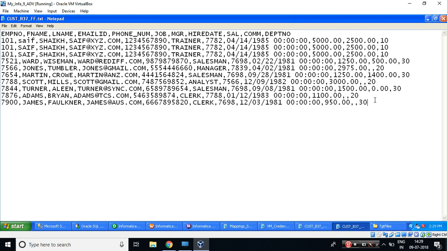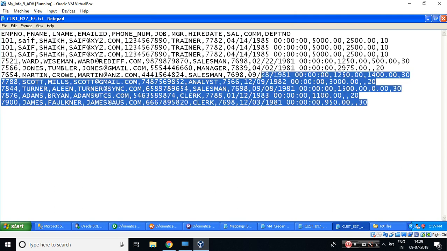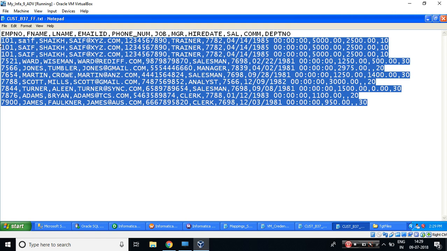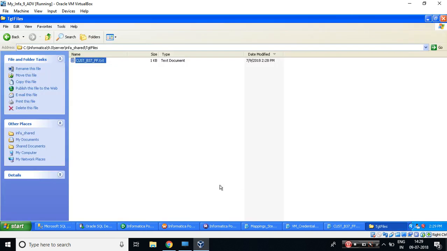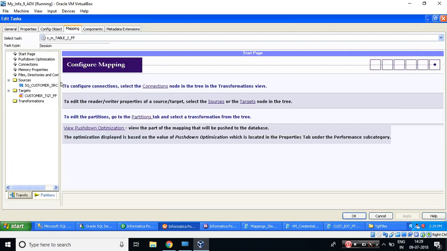And one last thing, what we will do, every time when we were writing this file was getting overwritten. So earlier data was getting erased and new data was getting loaded. Now what I need to do is, if there is an existing data, I need to keep it, and the new data I need to add below that, which means append. So let's see how we can achieve that. Go to Workflow Manager, double click on session, go to your mapping tab, go to your target.